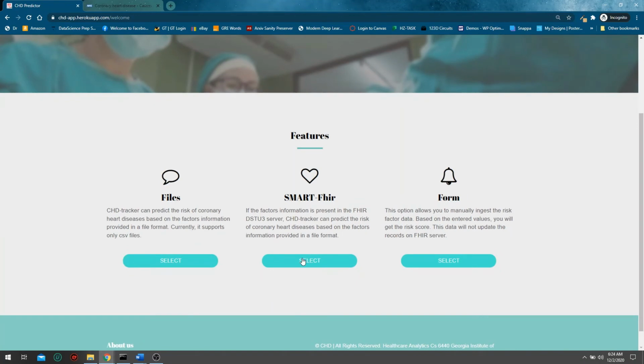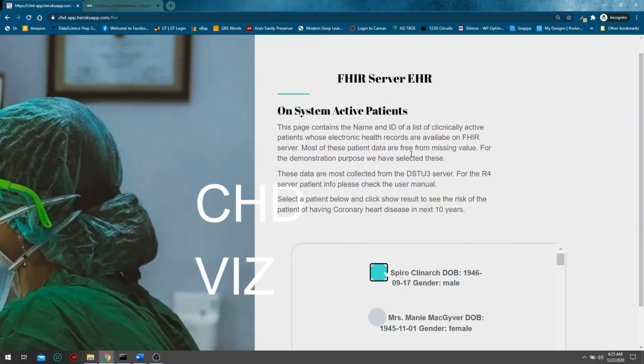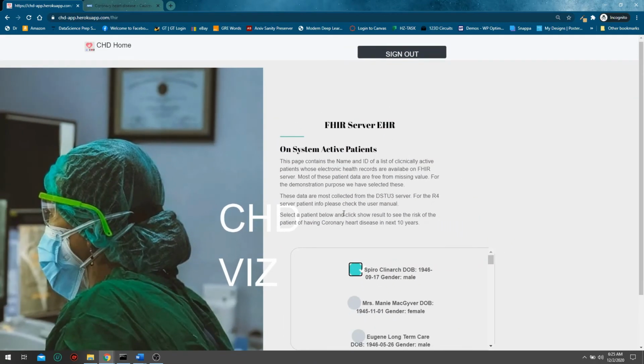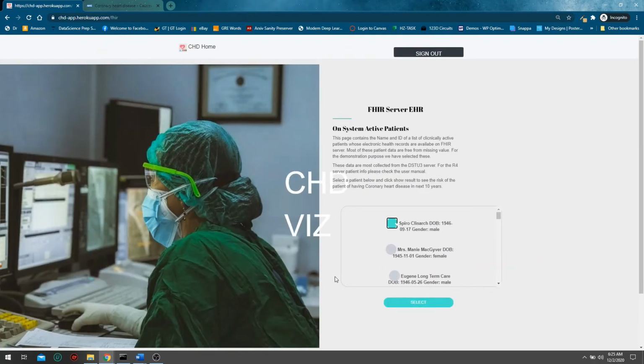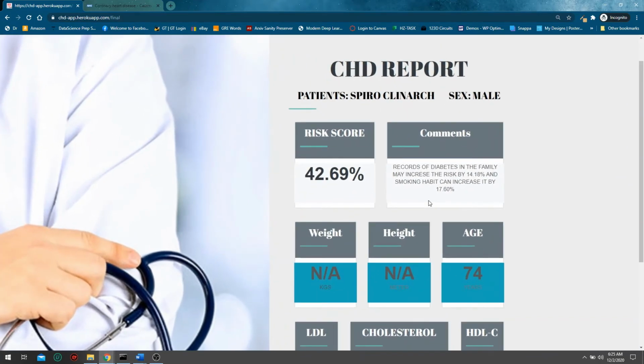Now we're going to try the SMART on FHIR option. It takes a few seconds because it's pulling data directly from the server. It gives us the options to choose any patient available on the SMART on FHIR server. Here, as you see, one is already selected. We can select any one of them. Right now we are only using the DSTU3 server. For the R4 servers, we're thinking about adding an option, but due to the time constraint, we couldn't. So we select, and it gives us the score.